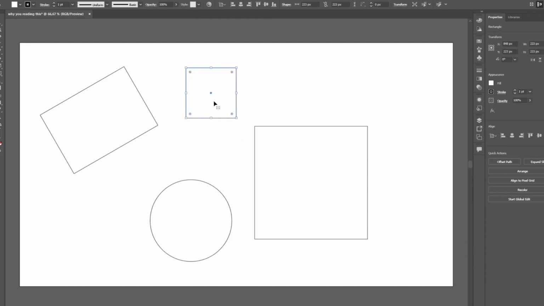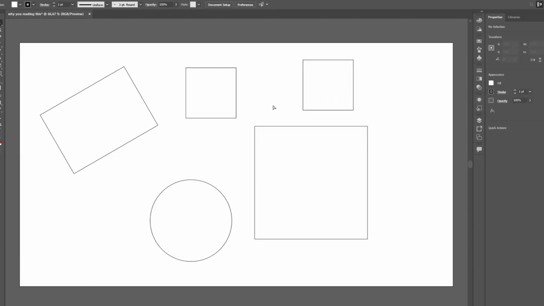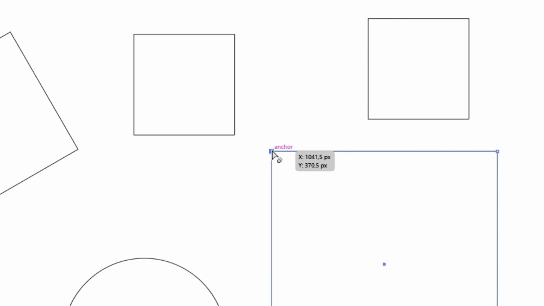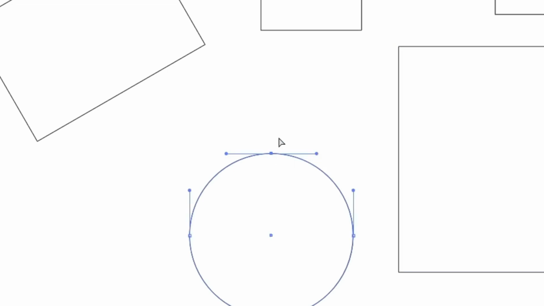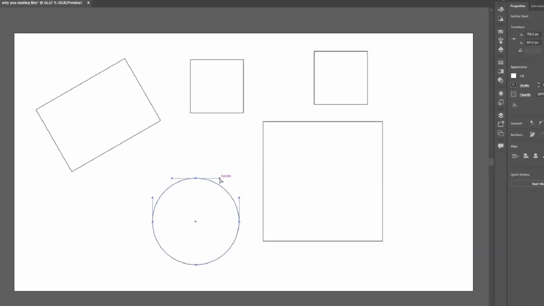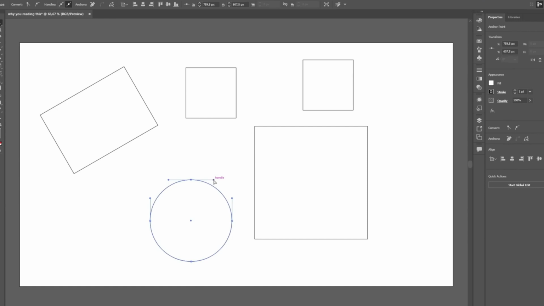Now for the direct selection tool, the white cursor, we have to first take a look at how shapes work in Illustrator. Any shape in the artboard is made up of points that we call anchors. Two anchors connected make a path, and when the path is curved like in a circle, the anchor points will also have handles to control the curvature. And these three elements, anchors, paths, and handles, can only be manipulated individually using the direct selection tool.